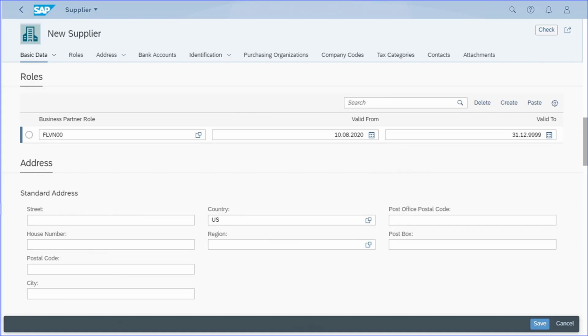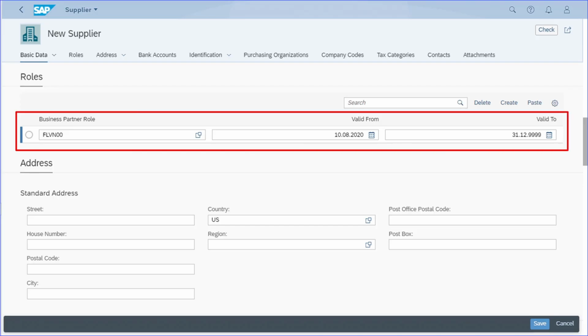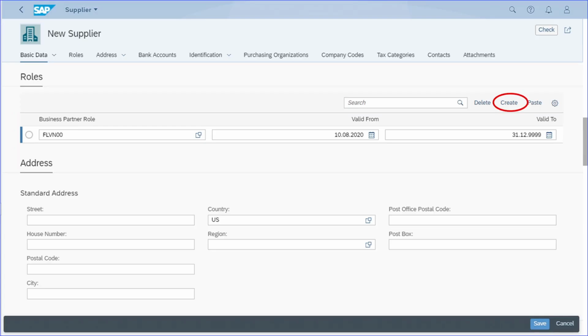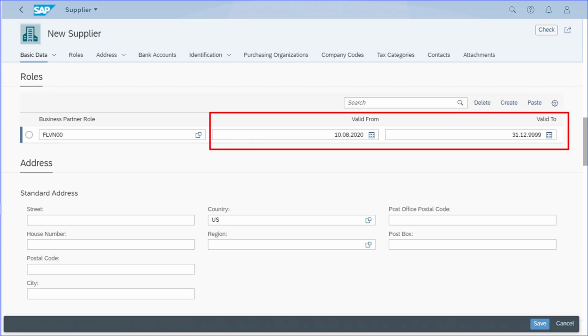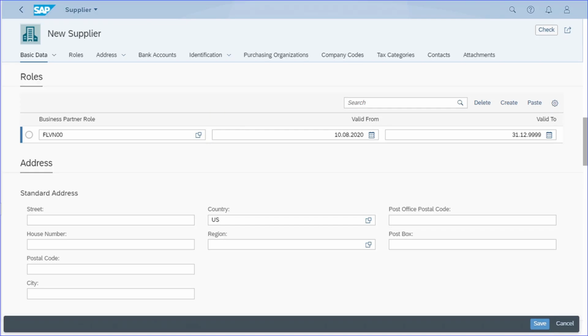If I scroll down to the roles, you can see that in addition to the global role that we're in, there's only one additional role created, which is the company code or finance role. But here you can click on Create to choose the purchasing role or even amend the validity period. There are sections further down the screen to enter more company code or purchasing organisation specific data, which we'll look at shortly.